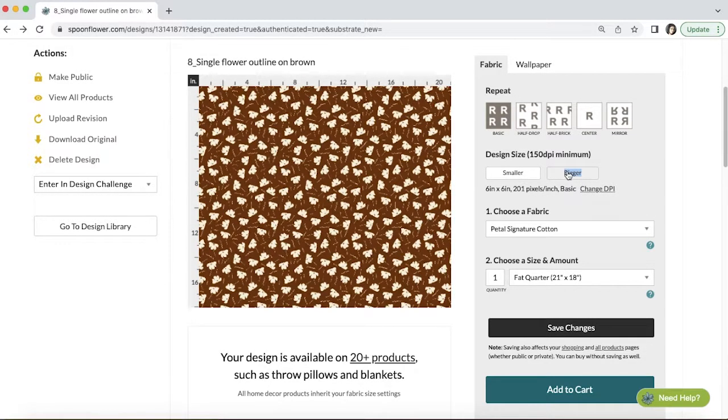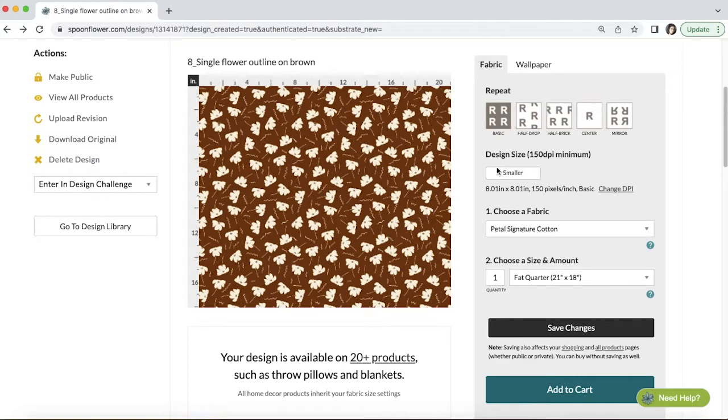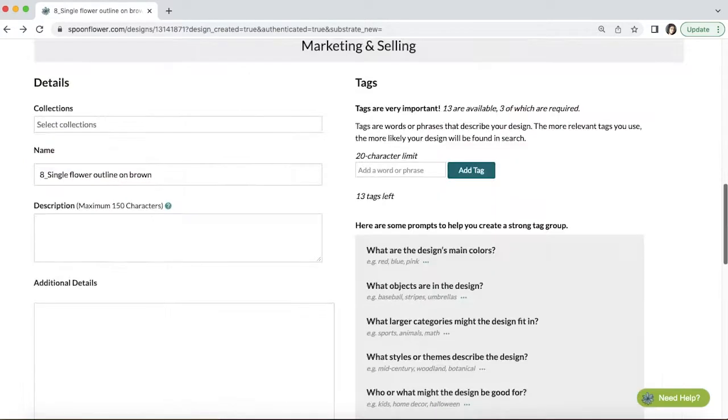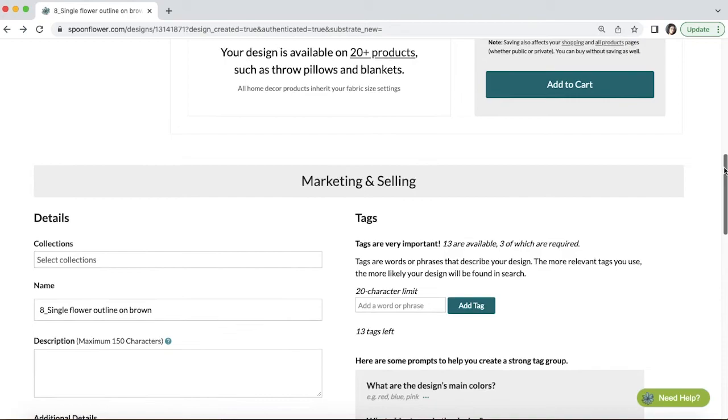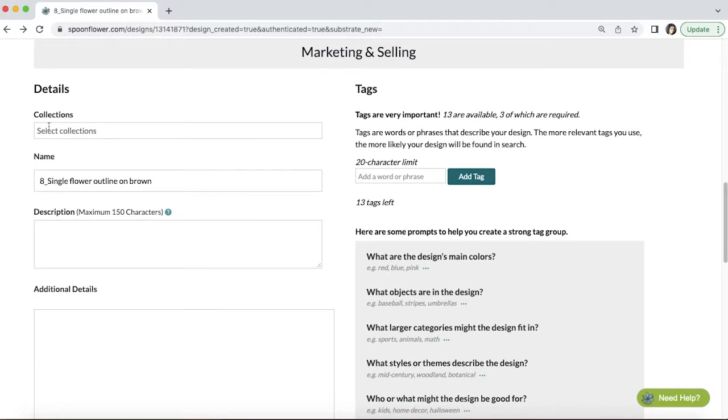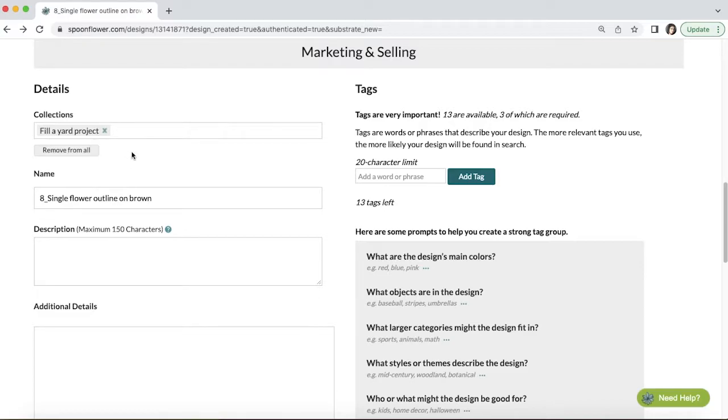So once you are happy with your scale, just lock it and then we have to move ahead for the other details. Next is marketing and selling. So here we have to feed the data regarding name of the collection, which collection the design falls into, what will be its name, what are the description which needs to be written here, and tags. So just quickly we will go through it and fill in the details.